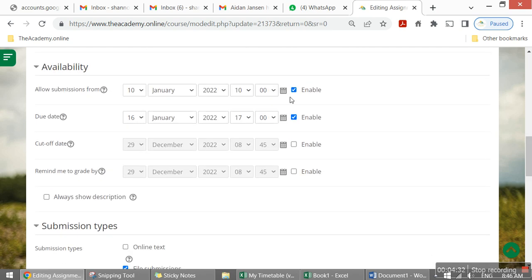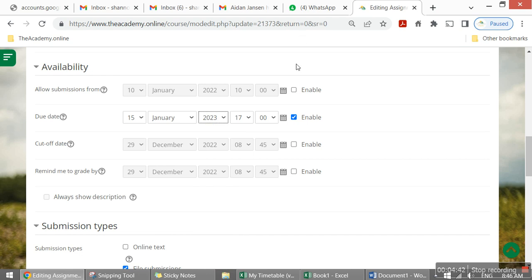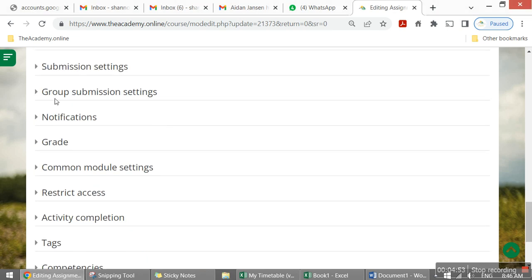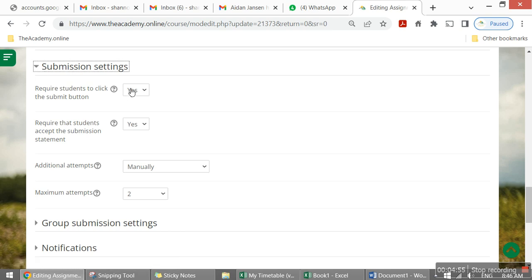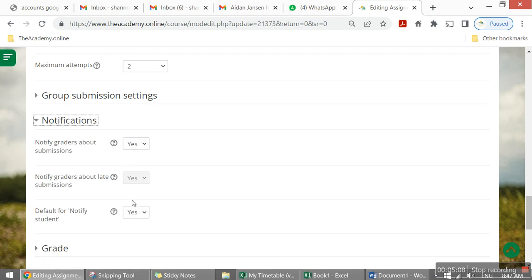Then we go down here, deselect allow submissions. Due date will be the 15th of January 2023 at 5 o'clock. Then let's go through these. File submissions only, do not select online text. Then submission settings. Require students to click the submit button, yes. Require that students accept the submission statement, yes. Additional attempts manually, maximum attempts 2. Notifications, yes and yes.